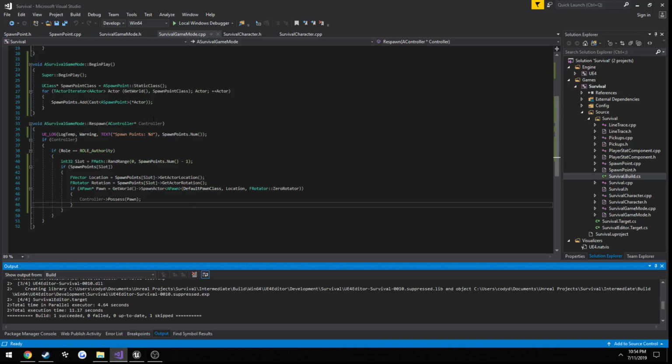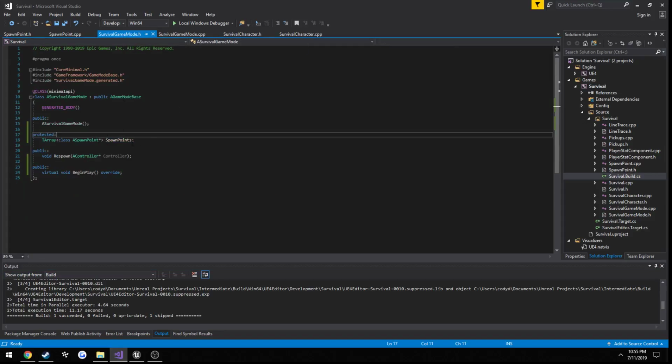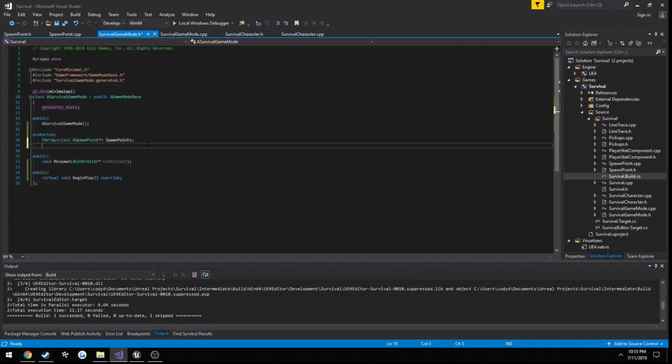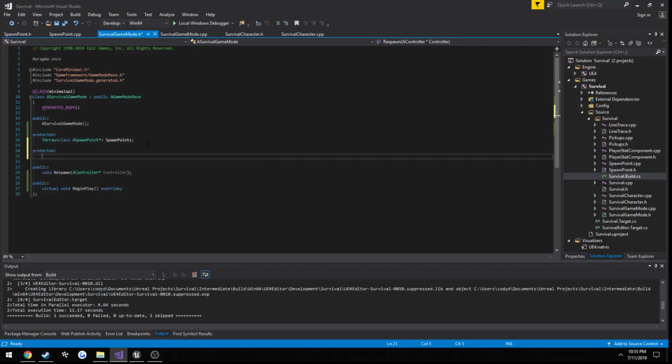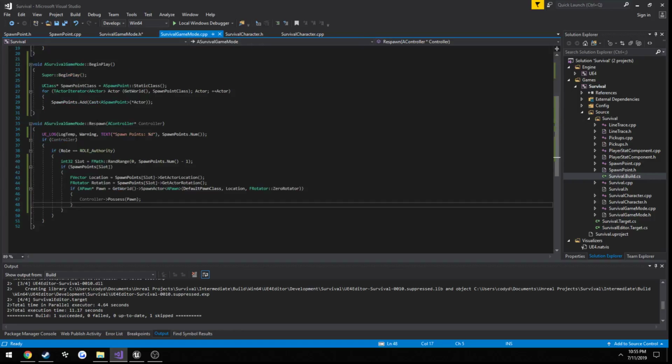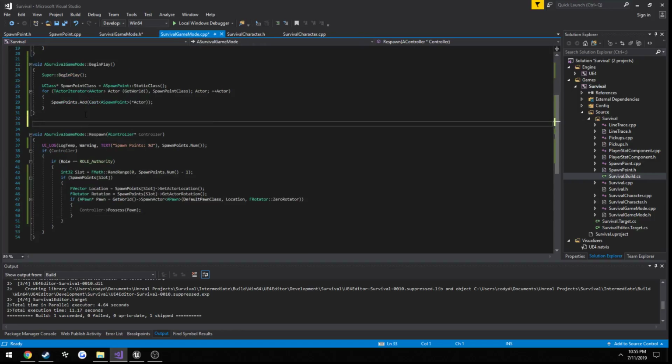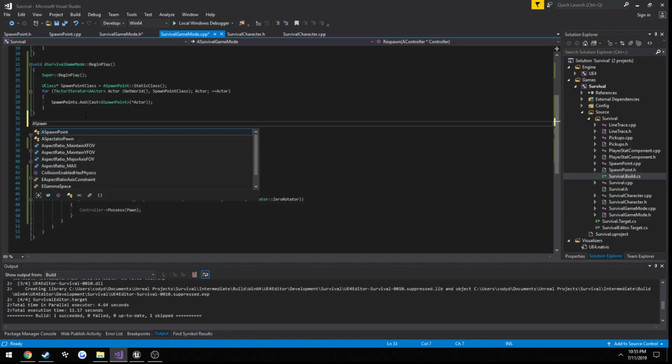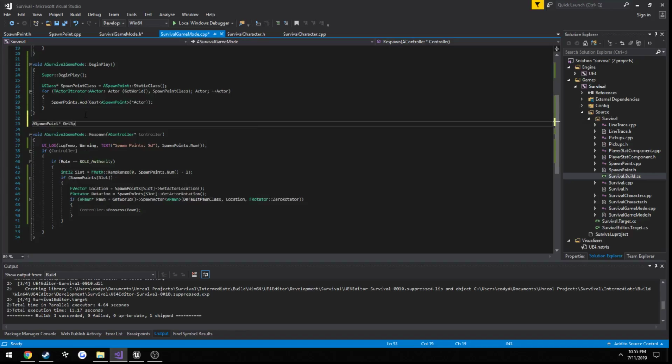Now, let's go ahead and create a little function to get us our spawn point. So, it's going to be another protected section. It's going to be class ASpawnPoint, GetSpawnPoint. We're going to do this right above our Respawn. ASpawnPoint, ASurvivalGameMode GetSpawnPoint.